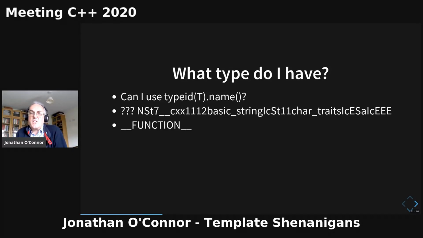Another thing is that all compilers have this function built in, __func__. What this returns is a const char star to the name of the function that's running, where this appears. This could possibly be a way of finding out the type, if we had the right type of function, we might be able to get our type name in a nice way. But unfortunately, at least on GCC, it doesn't show templated arguments.